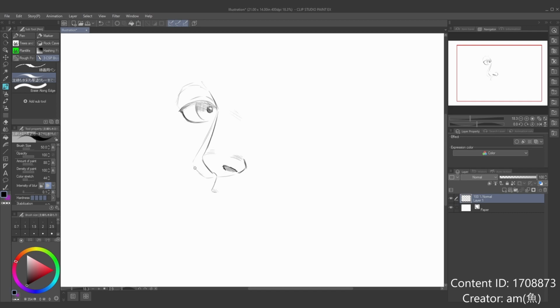Now you'll see later in the video that I use this a lot, and I predominantly use this for sketching, and I also use it for shading, but in terms of its painting properties, I think that's where it really shines. So if you're a painter, please give this brush a try, it's great.